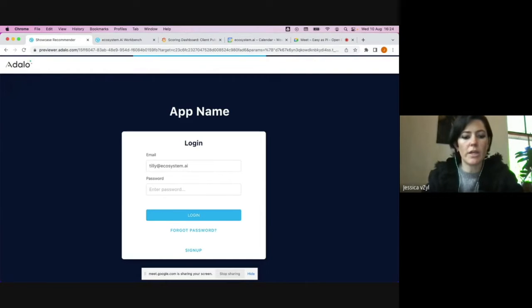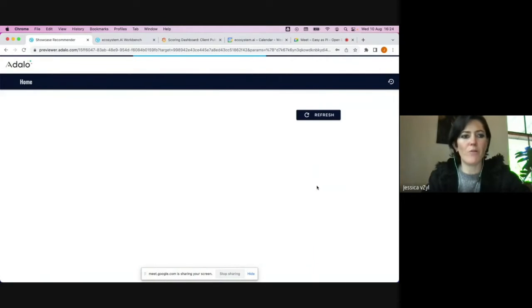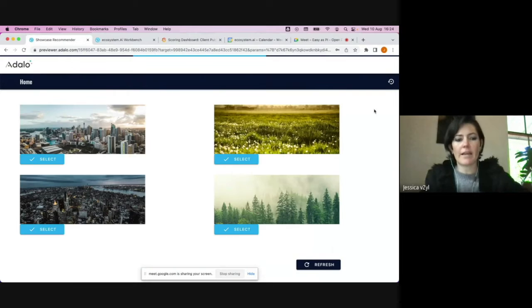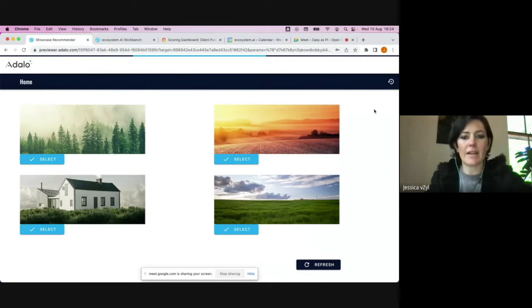whomever. So as Jay mentioned, we use Adalo, which is a low-code app building platform. And we've just set up our recommenders to then interact with this space. And this is where the visual display is.